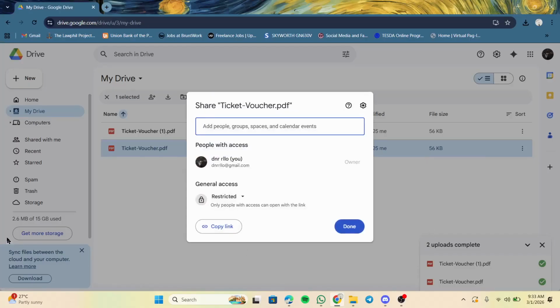Make sure to adjust the permissions as needed by clicking on the drop-down next to the recipient's email or the link settings. You can choose between viewer, commenter, or editor, depending on how much access you want to give others. Once you've set the permissions, click Send or Copy Link. Now your files are shared, and recipients will receive an email notification or can access the files via the link.